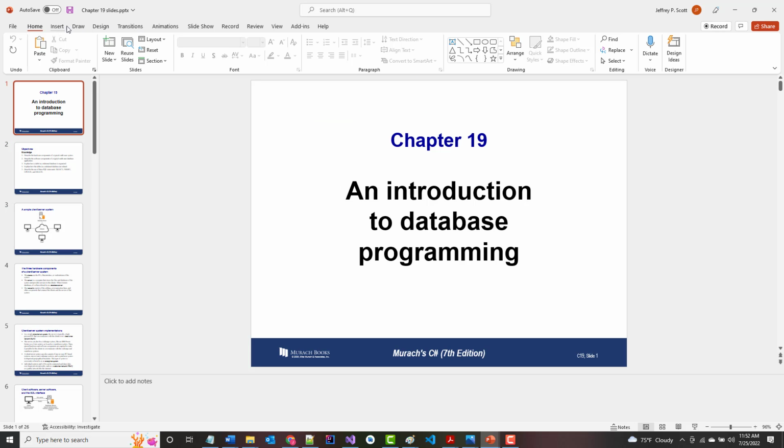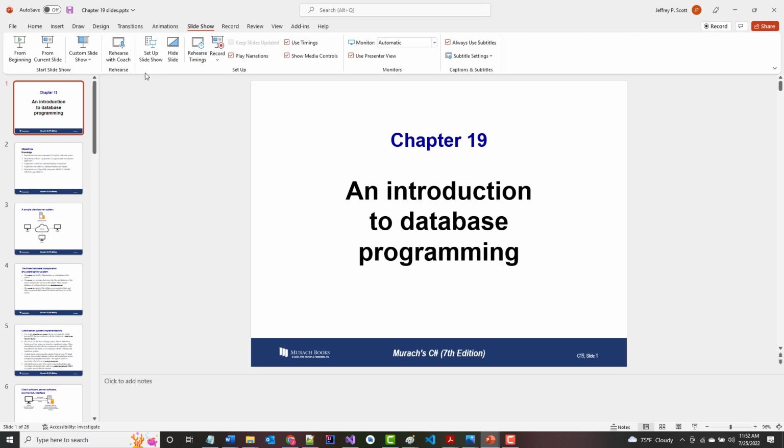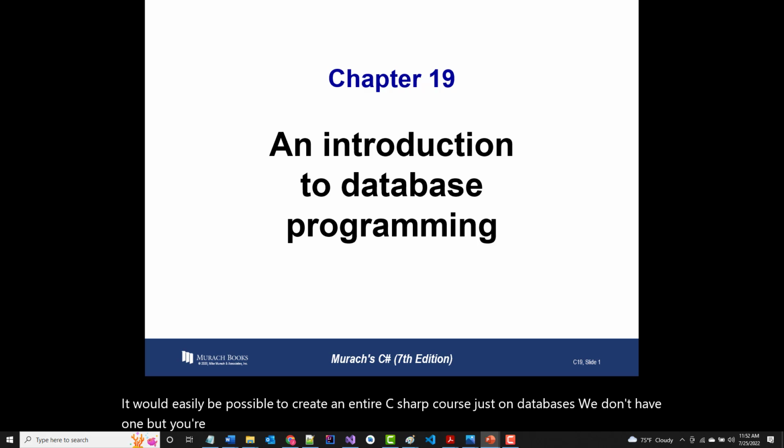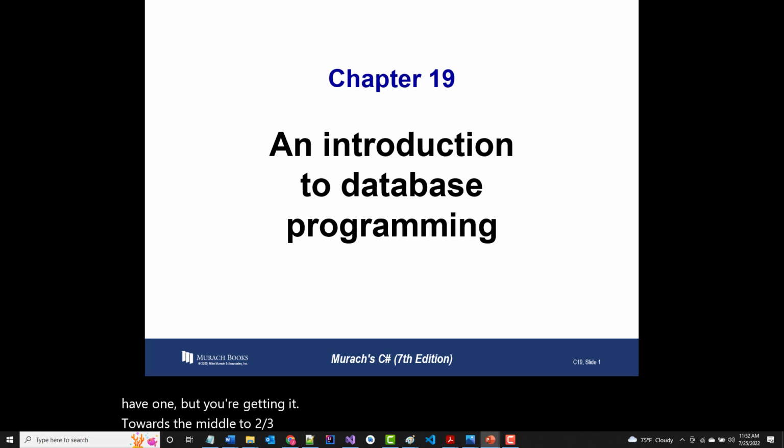As always, as we start here, we've got our cover slide, which is an introduction to database programming. It would easily be possible to create an entire C# course just on databases. We don't have one, but you're getting it towards the middle to two-thirds to end of the semester in here.